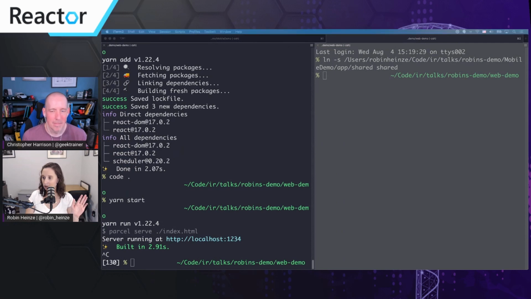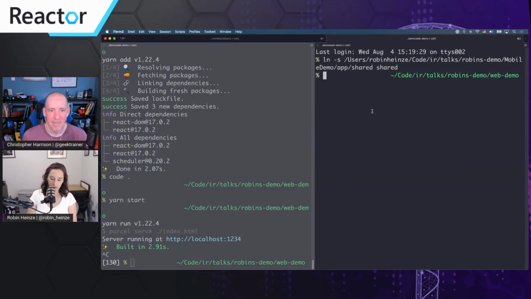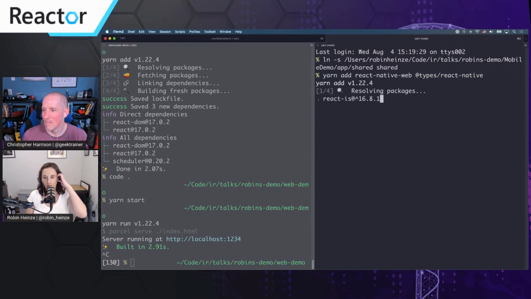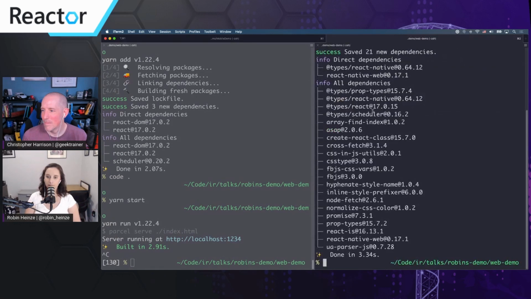And then I'm going to install React Native Web in this web application. So I'm going to do yarn add react-native-web, and I'm also going to install some React Native types, just so TypeScript is happy. Okay, so we've installed that.